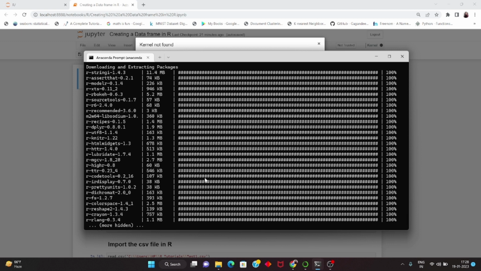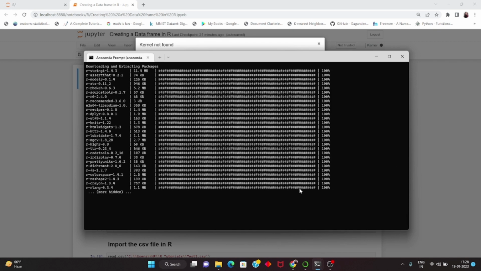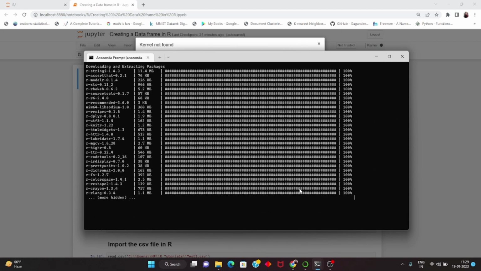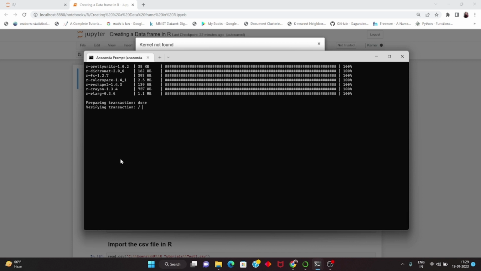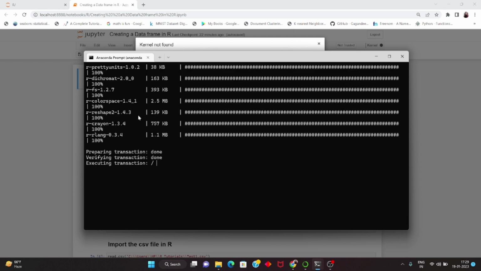Yeah, it'll take some time. Since it's taking a little time because it is extracting so many packages, we need to wait a little. Now it is verifying, preparing transactions, and executing. Okay, it's done now.